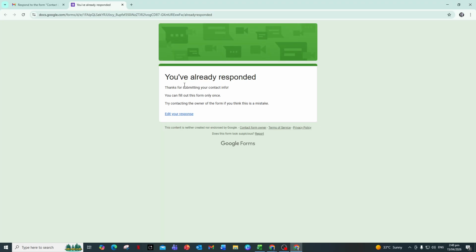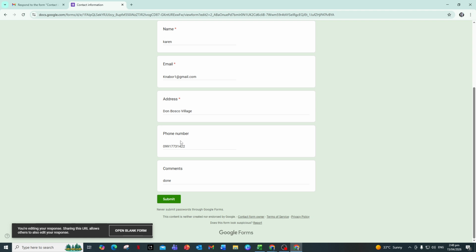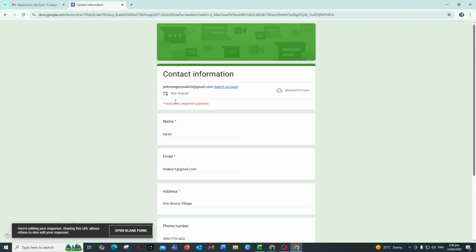If the form creator has turned on the option to let you edit your response, you'll see a link that says, "Edit your response." It usually appears as a simple text link, often in blue, under the confirmation text. Go ahead and click that link. This will reopen the exact same form you just submitted, but this time in an editable mode.